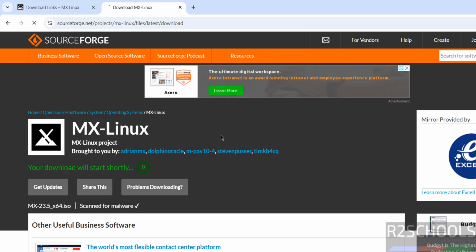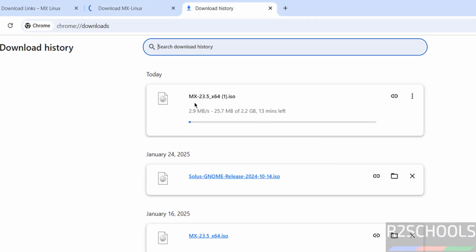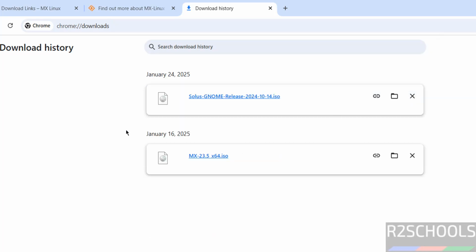See, download started. Go to downloads. See here, its size is 2.2 gigabytes. I am cancelling this one because I have already downloaded. See here, I have already downloaded MX 23.5 ISO file. So cancel it. In your case, wait until download completes.